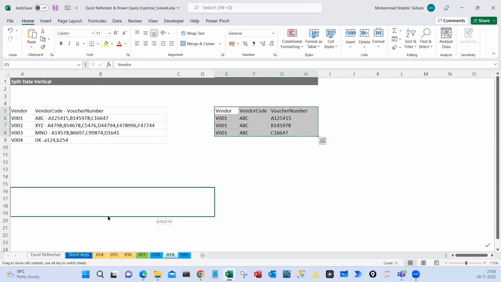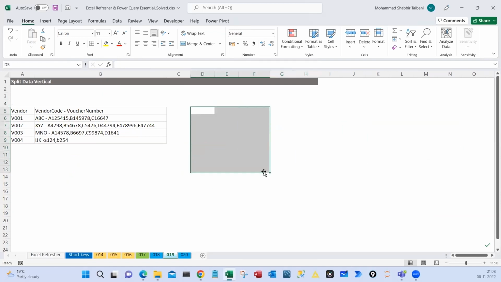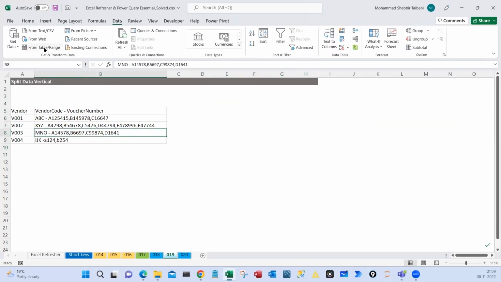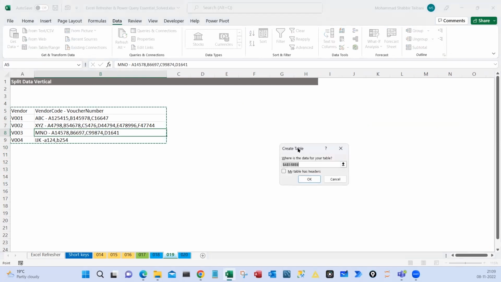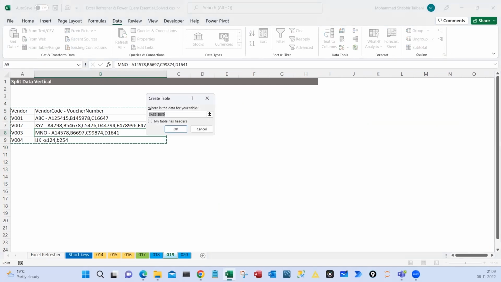Maybe I can keep this for reference, or I can delete it. That's not required. I'll go to the Data tab and click on From Table/Range. It will ask me, do you have a table? Does your table have a header? I'll say yes and press OK.